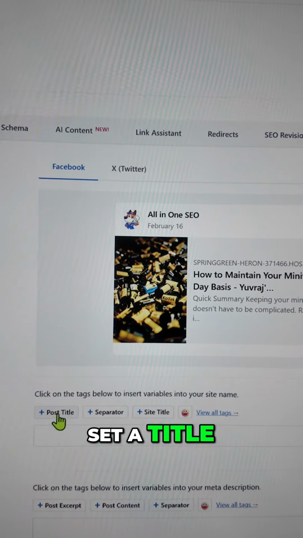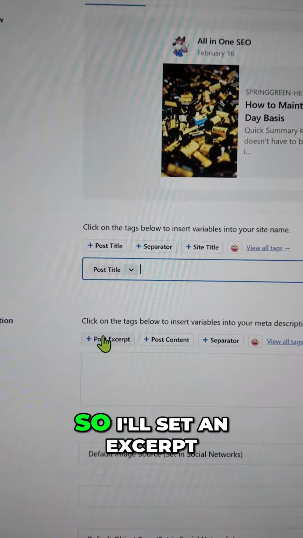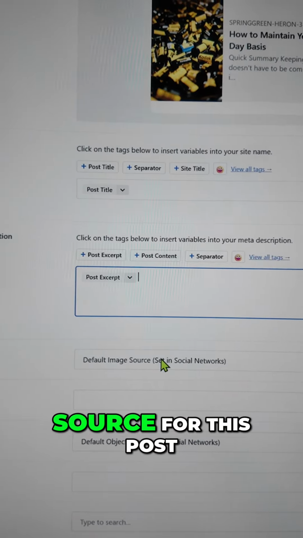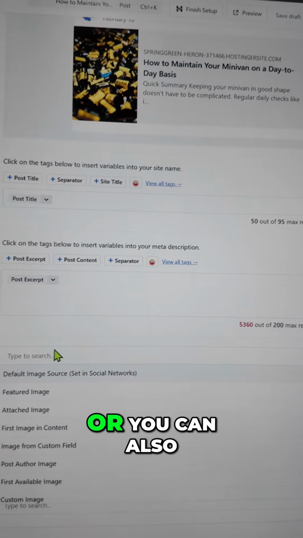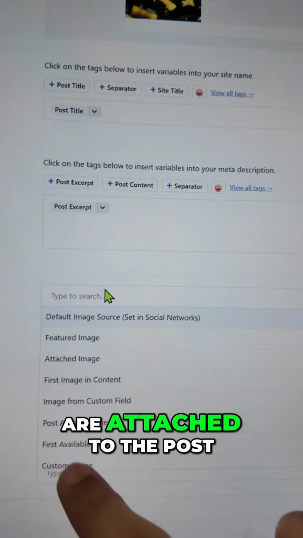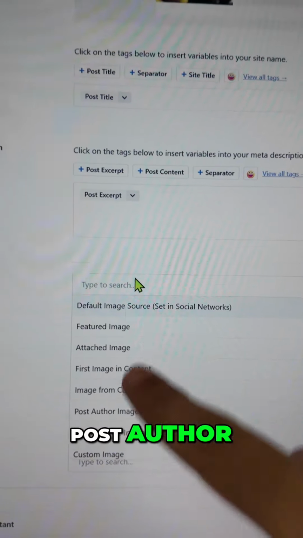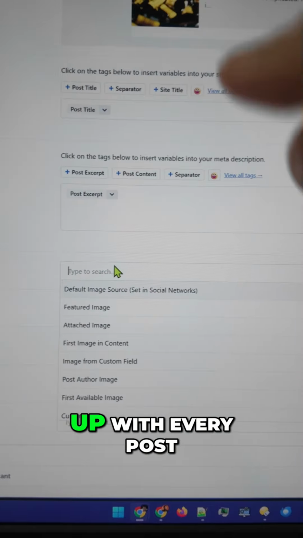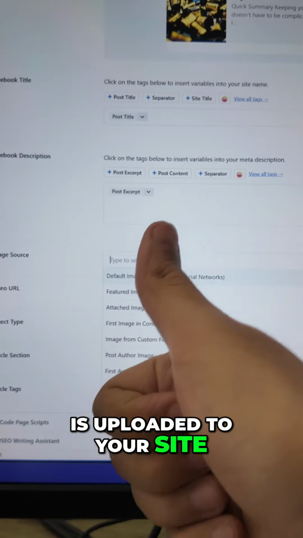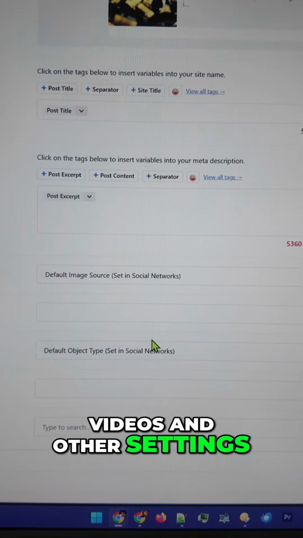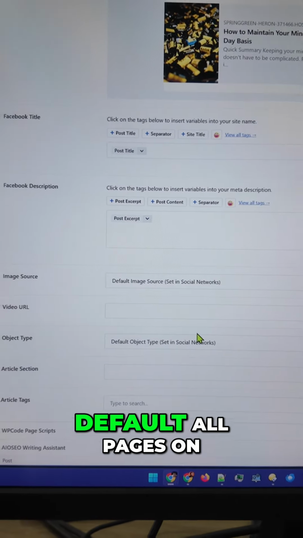You can also set a title. I'll just set it to post title, which should show your post title. Then you can also set a description. I'll set an excerpt and then the image source for this post. If you want to set up a different image for this post, you can do it here. Or you can also select the images that are attached to the post: featured image, attached image, first image in content, image from custom field, post author, everything else. If you want your photo to show up with every post that you share, you can just set it to post author image. Make sure your author image is uploaded to your site, and it should work. You can even set videos and other settings. So this is where you can customize it on a per page basis, and in the settings, you set it for default on all pages on your site.